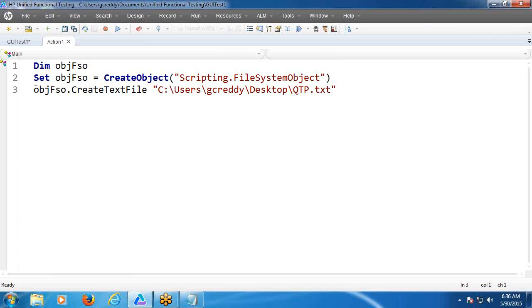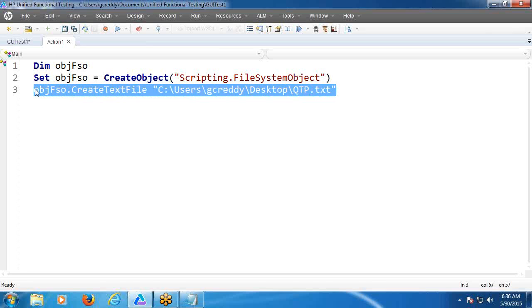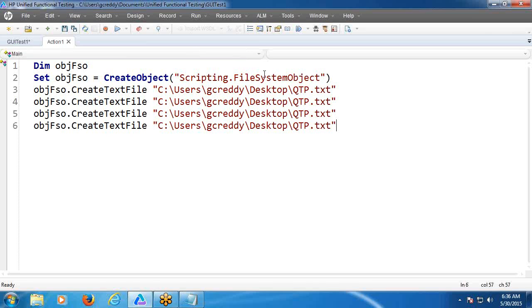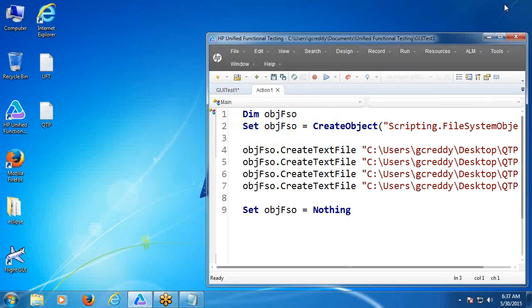Next, other types of files. Suppose qtp.doc, excel, pdf. Next, release the memory: set objfso equal to nothing. Run the script. Observe on the desktop, Madhuri. Files created now. Yes, sir.